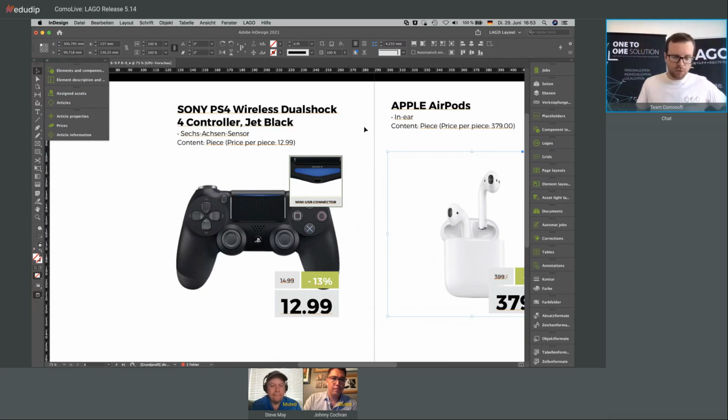And we've had these questions being asked all the time, whether it's possible to create these kind of components using the element layouts, and now we finally have those. So I'll happily invite you to use these features starting from LAGO 5.14.